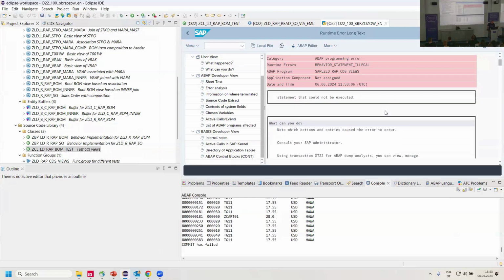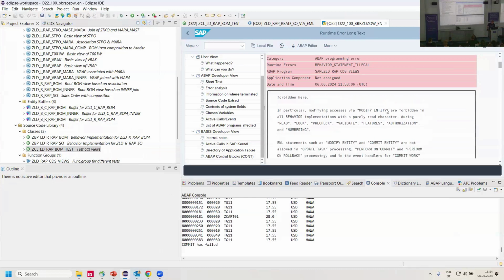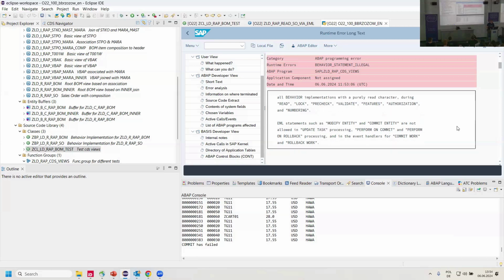And scrolling further, that was a bit of a surprise to me, because I understand that we should not use MODIFY ENTITY inside an update task, but why not READ ENTITIES? But it turned out that READ ENTITIES also does not work. So it is also not so obvious, but the workaround is just to use a select statement against your entity views if you need to run such a selection as part of the update task.